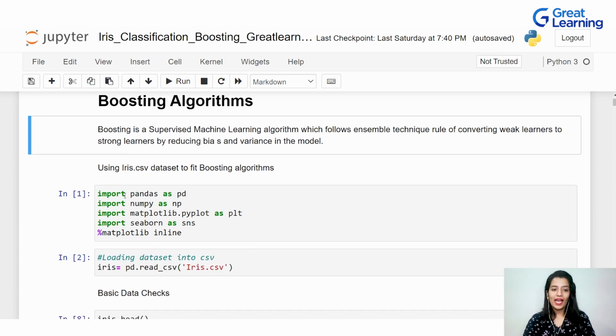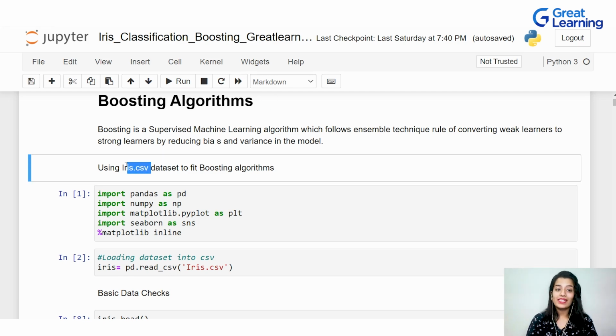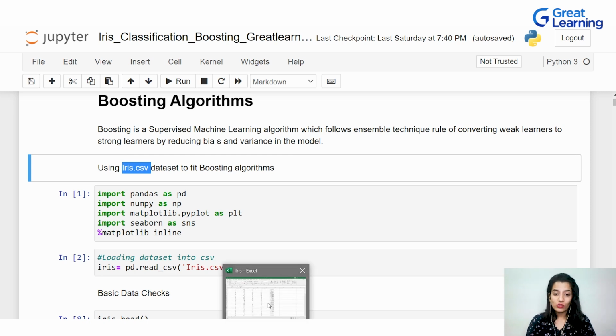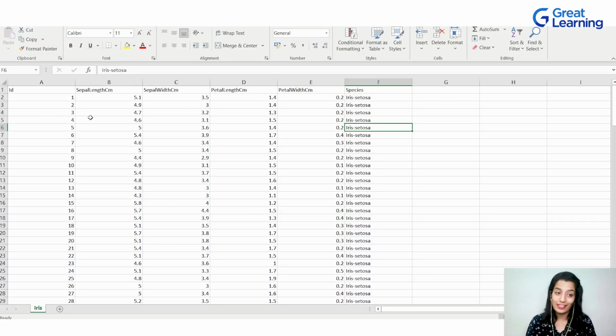So I'm using a particular data set to understand or fit a model. I'm using the iris.csv. This is the CSV, that is comma separated value, or the data set that I'm having. Let me just walk through this data set.